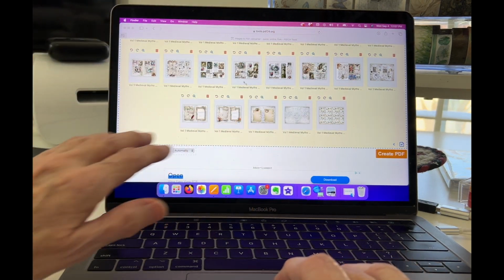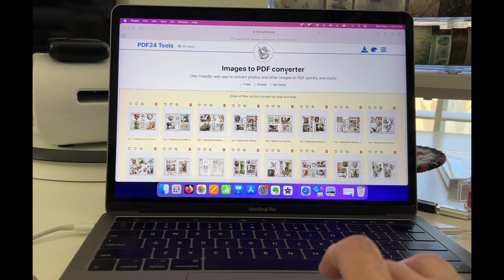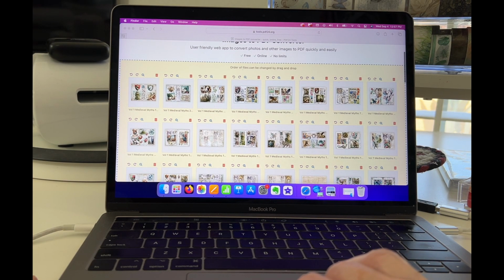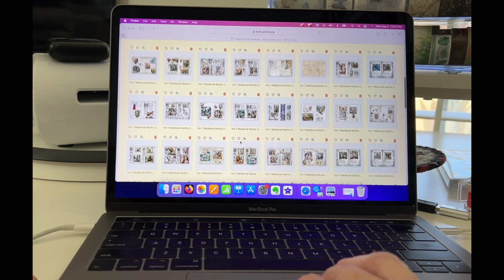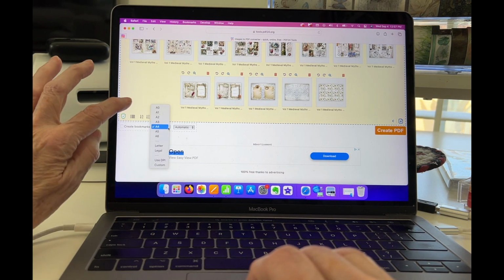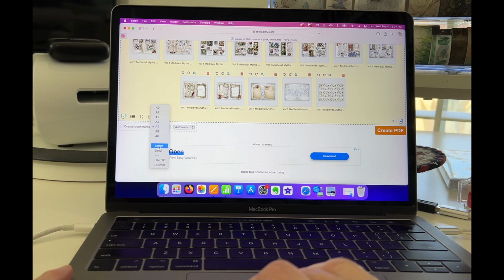So then there it is, the Create Images to PDF Converter. It's free, no limits, online. So I'm going to scroll down to the bottom. I want my pages to be letter size. So I click on that. You've got A1, A2, A3, A4. I want letter because I live in the USA. So I'm going to click on that.